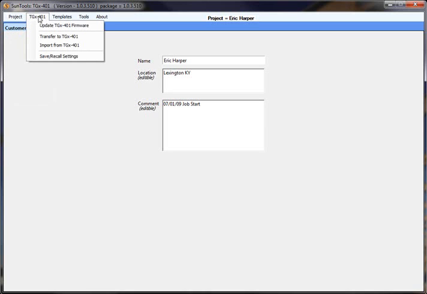Okay, the TGX 401 menu has a few options here: update the firmware, transfer to the TGX 401, import from the 401, save and recall settings. And we'll get into these a little later when we're actually looking at the 401 itself.